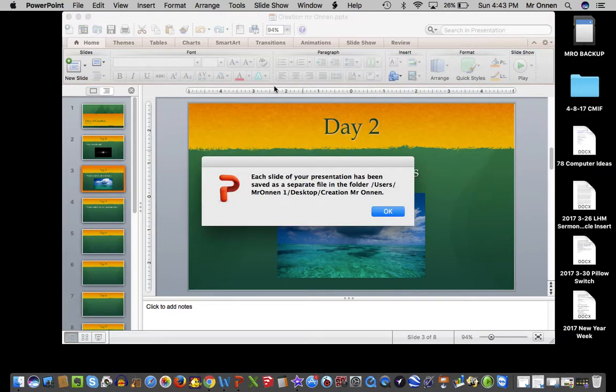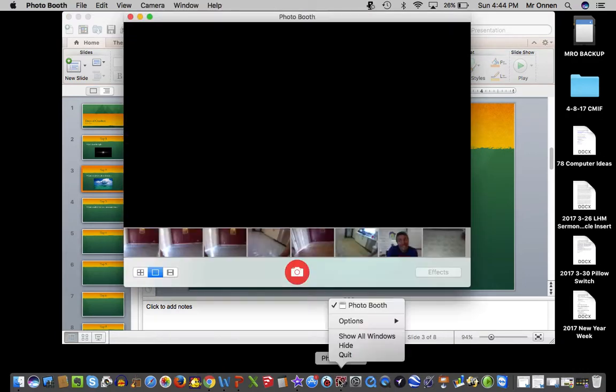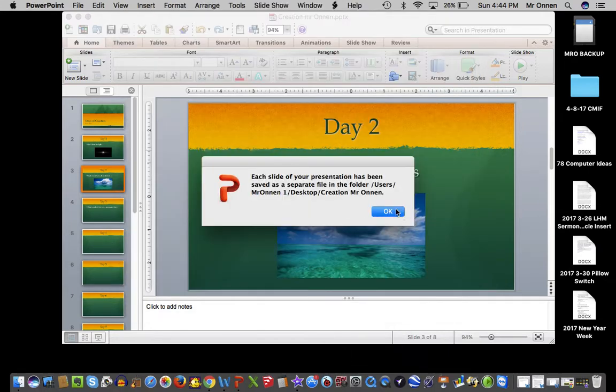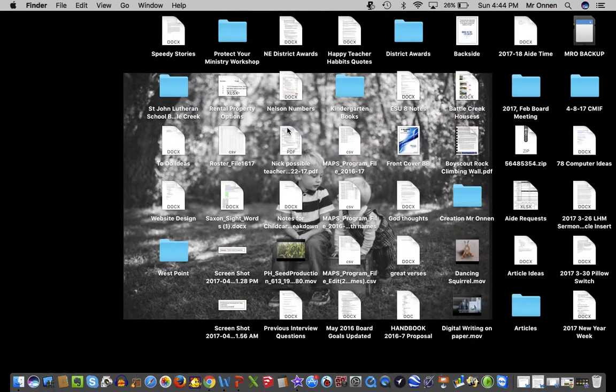I'm going to hit save, and then nope, not Photo Booth. What are you doing there? Wow. Okay, and Command Q, and I'm out of here.